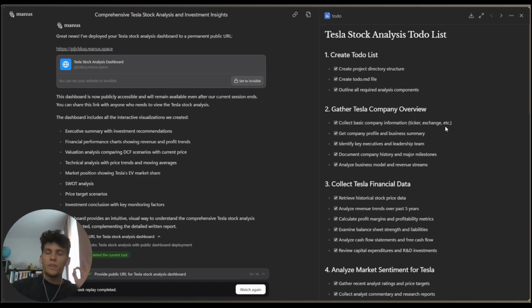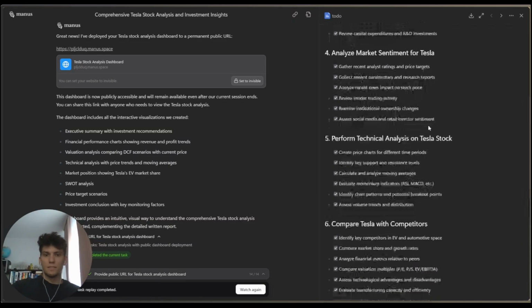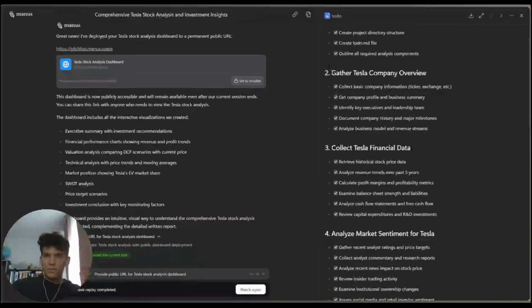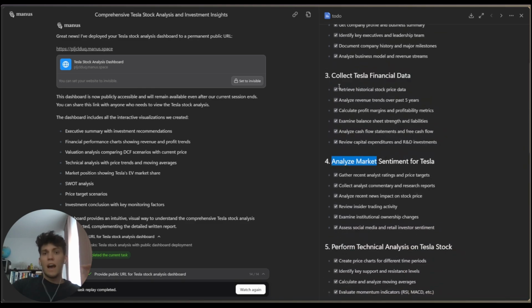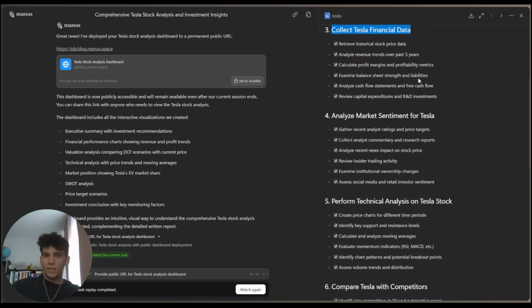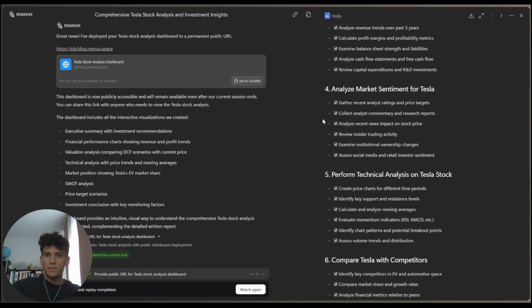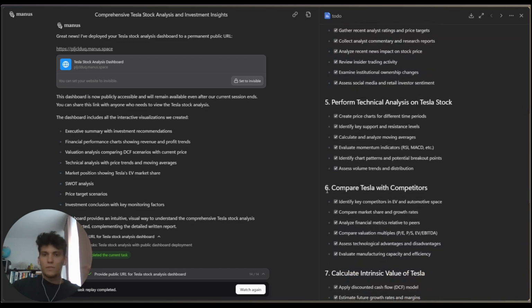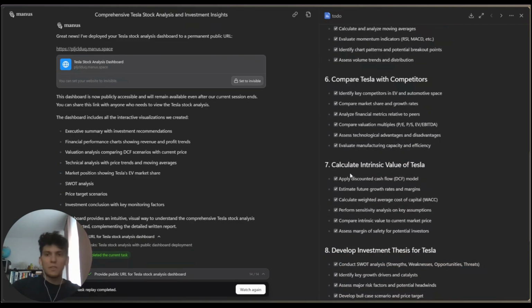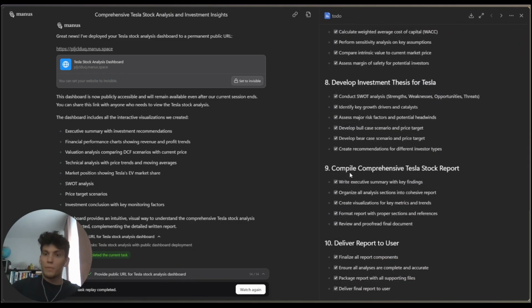And this tool is very, very good at understanding websites and navigating straight to the data that it needs. You can see if we just read more of this: gather Tesla company overview, collect Tesla financial data. I don't even know where to get this data. Where the frick did it get it? Analyze market sentiment for Tesla. Perform technical analysis on Tesla stock. Compare Tesla with competitors. Calculate intrinsic value. Compile a comprehensive report. Deliver report to user.